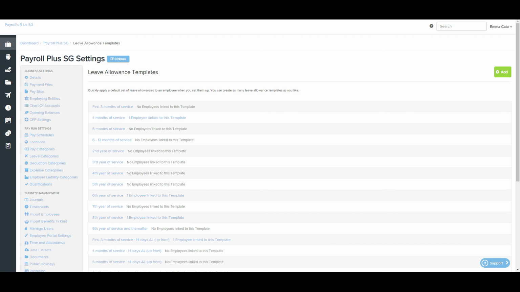The beauty about having templates is that if you need to make any changes, you only need to update the actual template, and when you save those changes, it will be applied to any employee that's attached to the template.